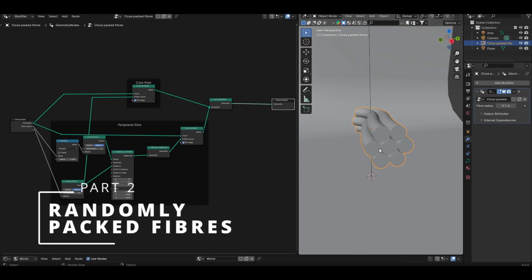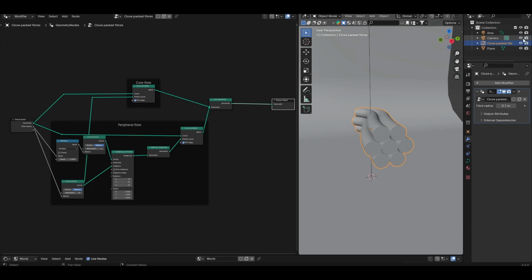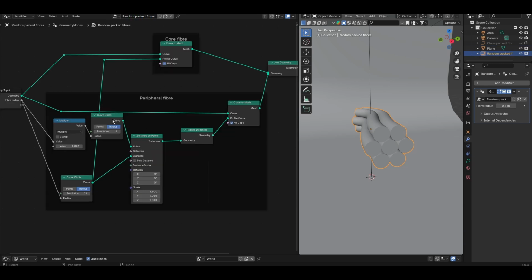But what if I want to create something with a much more random packing arrangement instead? Let's go ahead and duplicate this fiber object that we've just created, hide the original one, click this number 2 here so that I duplicate this entire node setup, and I'm going to call this random packed fibers. Go ahead and delete the curve circle node as well as the multiply node.